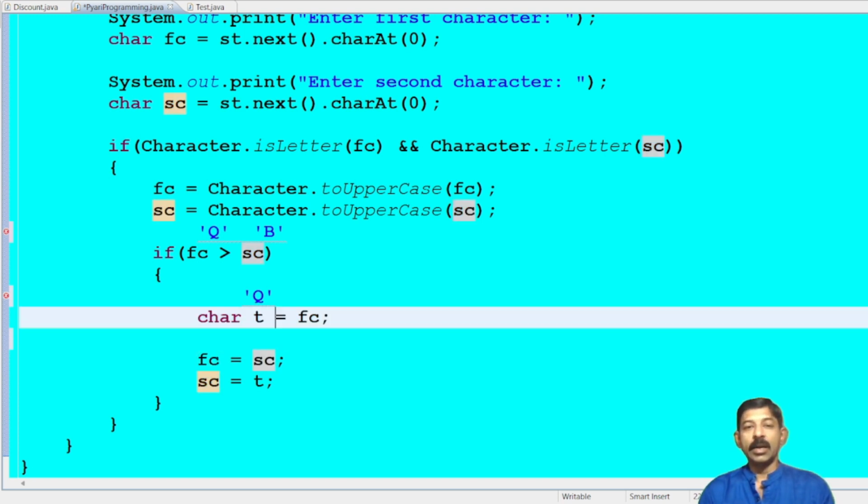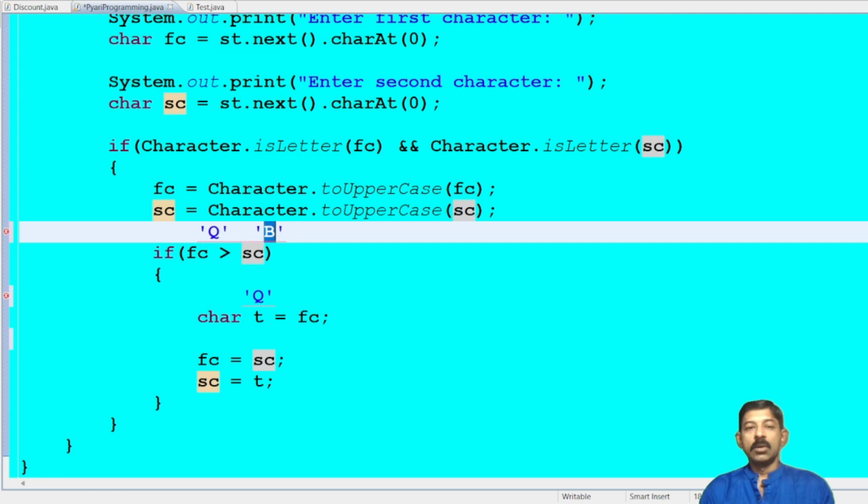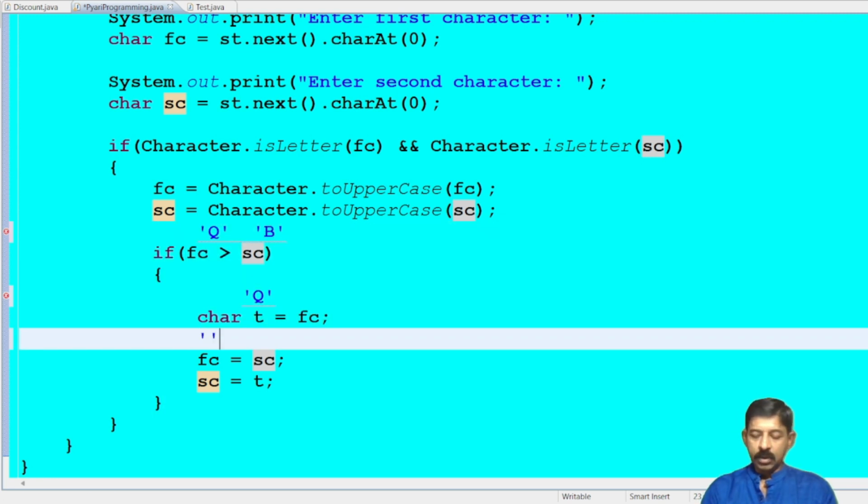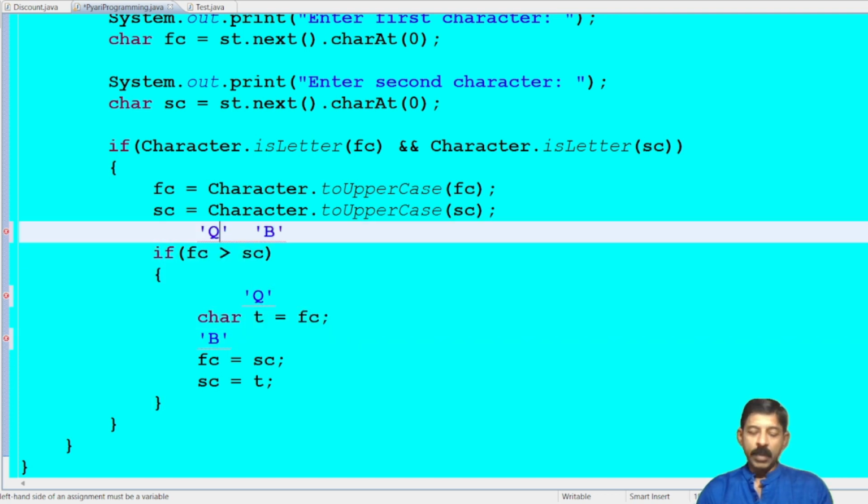What is my second character? Second character is b. So b is assigned to first one. So that means first is now b. Now first is my b. Instead of q, it is b now. And in both the cases, I am having b.